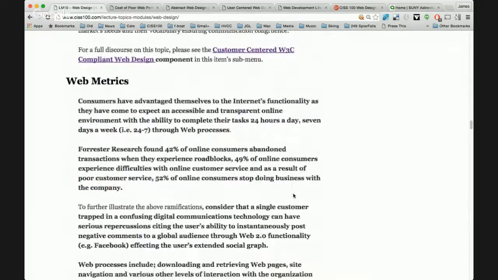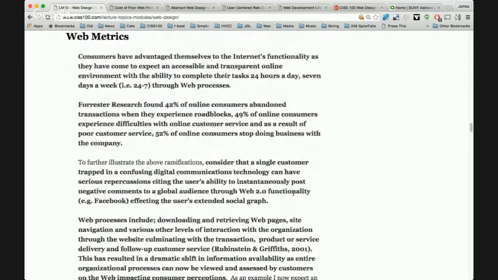Web metrics. Well, we measure everything. We measure everything continually. Because when we go to bed and wake up the next morning, the world has changed. And if I haven't made any changes, my competitors have either caught up or moved beyond me. It's continual. I must have continual improvement.